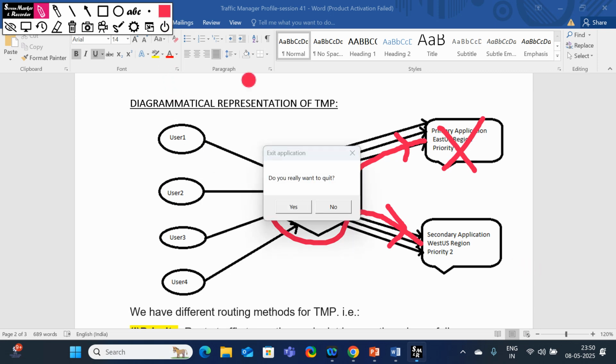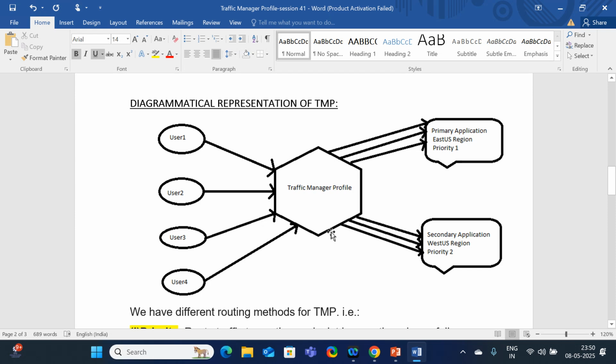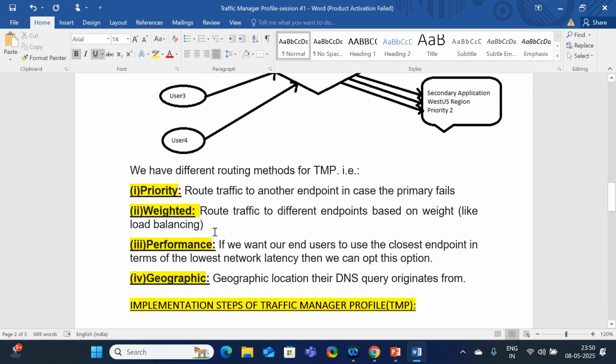Yes, it has been obviously fulfilled. So with the help of the TM profile, there are a lot of things. Here we have different routing methods in the TM like priority, weighted, performance, geographic. So there are a lot of things. Let us discuss each and everything while we are doing practicals.